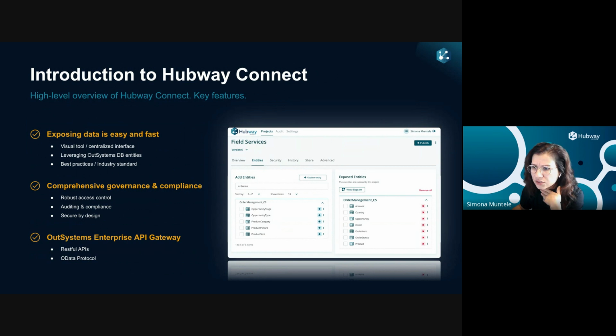So there is robust access control with user groups that can have read-only or read and write permissions in the API. There is audit control for each project, and then auditing reports to track the changes in the APIs. It is secure by design. Hubway Connect offers multiple end-user authentication mechanisms with industry standard identity providers such as Google and Microsoft Azure.